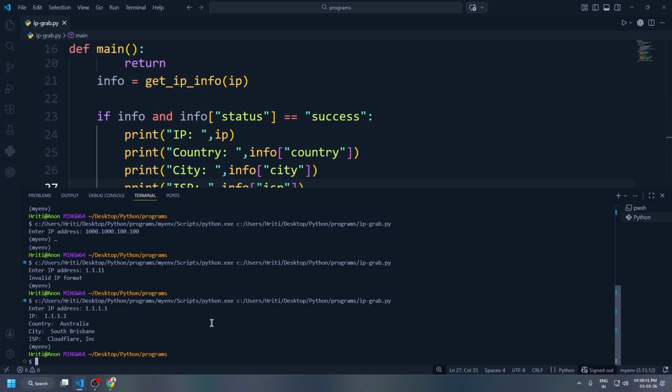and remember, always use APIs ethically. Respect privacy, rate limits, terms of services.